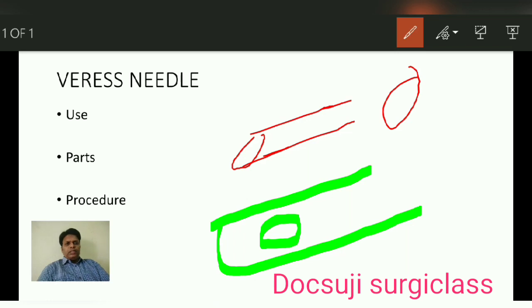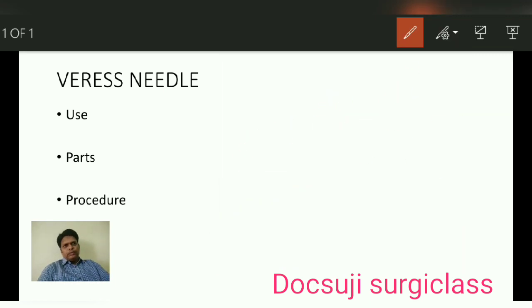The purpose of the sharp end of the outer sheath is to pierce the abdominal wall layers and then enter into the intraperitoneal cavity. The purpose of the hole is, when you connect this needle to the carbon dioxide, the carbon dioxide will enter through this hole and create the pneumoperitoneum. And the third one is the procedure. How you are going to do the procedure using the Veress needle, how you are going to create pneumoperitoneum.